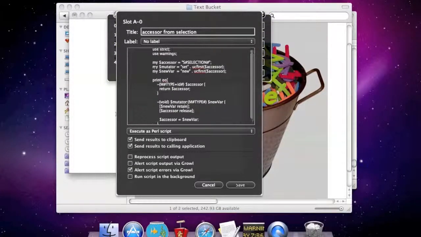Now this one is a little bit more complicated. You can see that it's executing as a Perl script, and the reason for that is because the selection, foobar in this case, we need to capitalize the letter F, and TextBucket can't do that on its own, but we can pass out to something that can here.